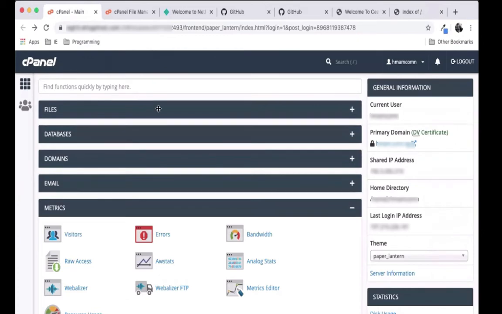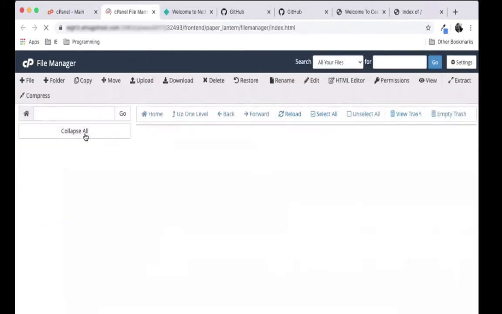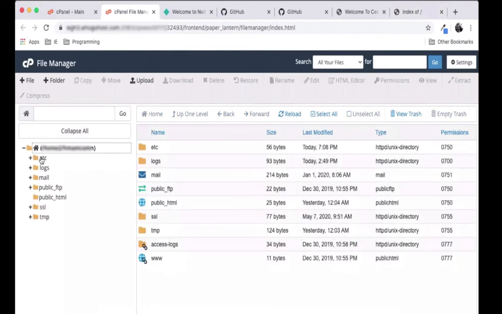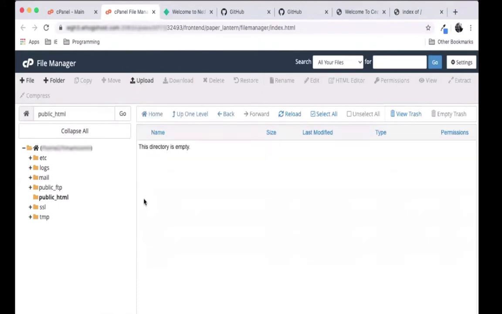Now we're opening the file section of the cPanel, and we have a file manager. The file manager takes you to this page. Remember, all your websites are going to be hosted in your root directory. Your root directory is the public_html directory. So you open that and we're going to upload our file.